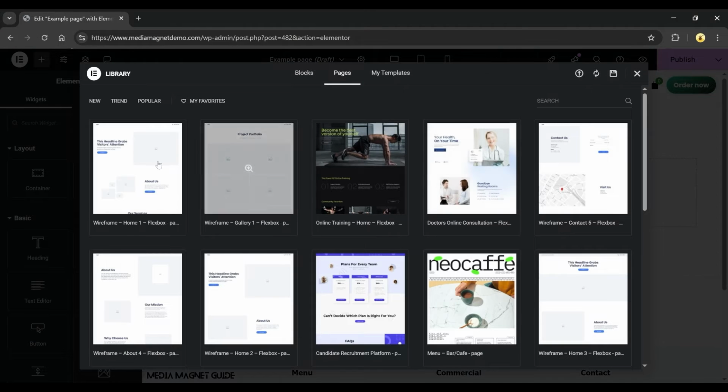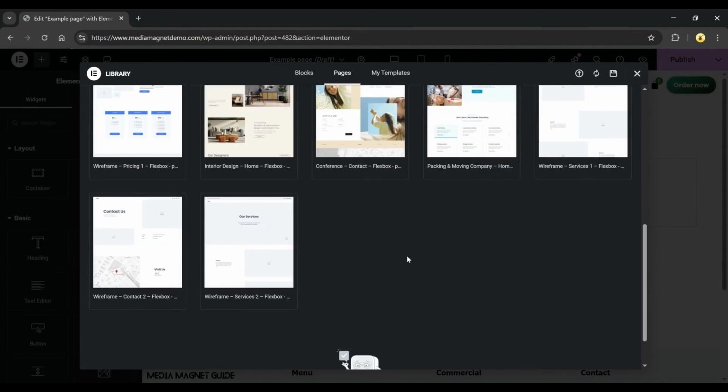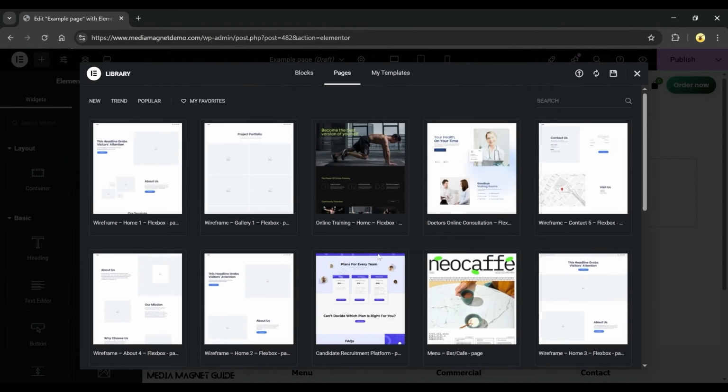Here, you'll see the Elementor library. Hover over any template to see an Insert button. Click it to add the template to your page.